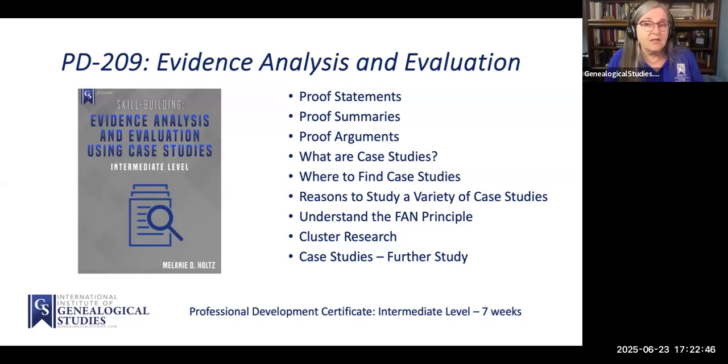A proof argument is when you have conflicts and you're going to want to write down why you are going in the direction you are, why you're not including something, but you're including the other thing instead. If you're asserting that this person is the daughter of these parents, but you don't have the proof in a document, you have to write an argument.